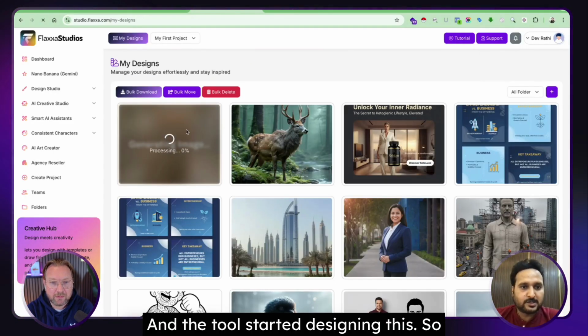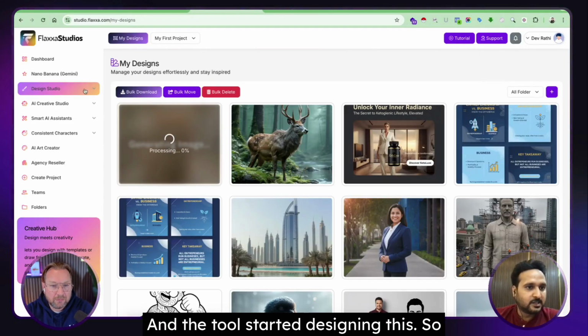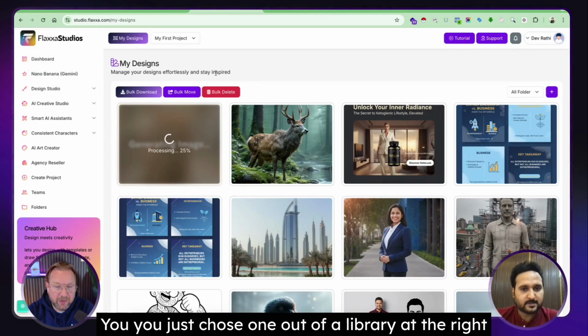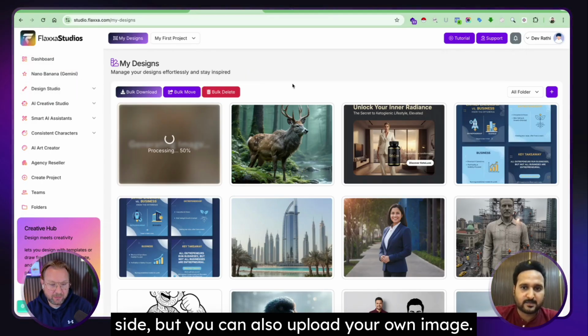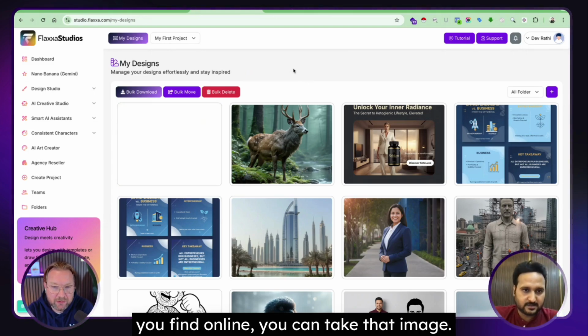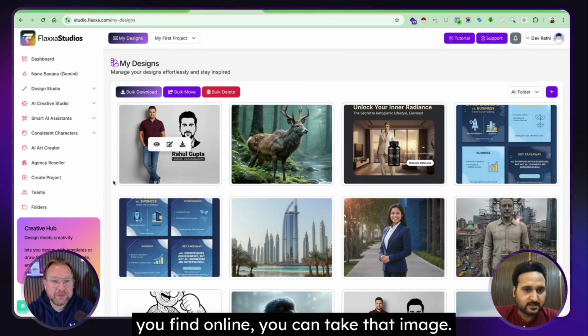And the tool started designing this. Nice. And you just chose one out of a library at the right side, but you can also upload your own image, right? If you want to create an exactly similar image that you find online, you can take that image.